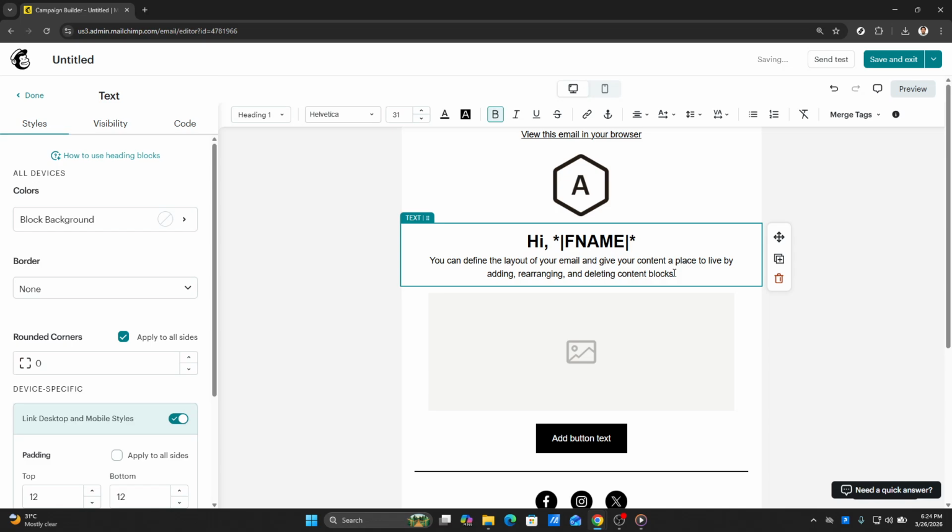Once you've added the merge tag for the first name, you can continue to format the rest of the email as you normally would. Feel free to add any additional content, images, or links that are part of your campaign. When you're satisfied with how your email looks, remember to preview and test it. Mailchimp offers a preview mode, which is incredibly useful to see how your email will appear in your subscribers' inboxes.